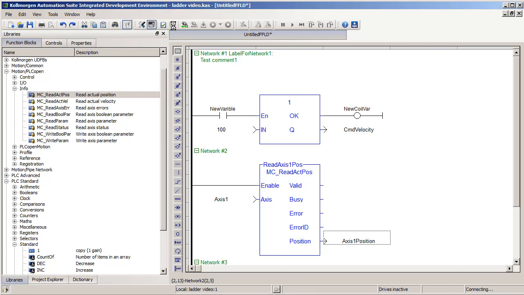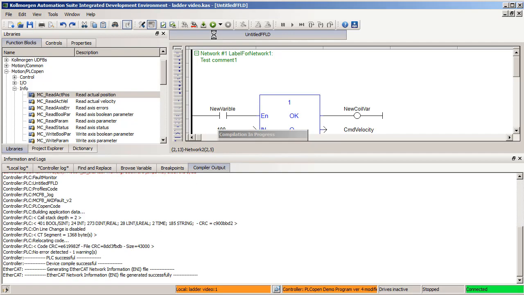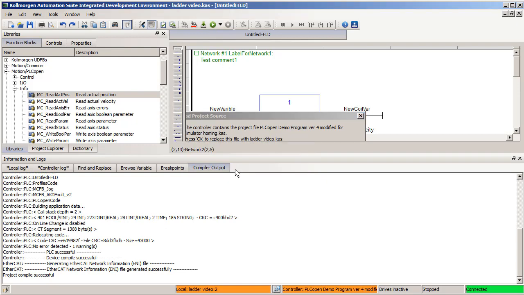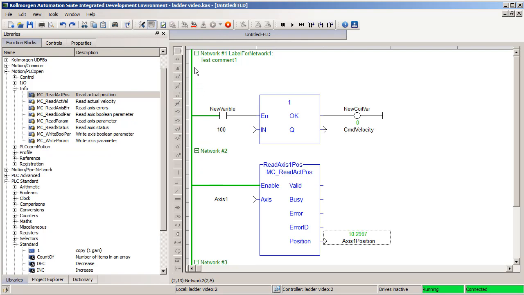I'm now going to compile and download this code and then run it and show you the animation in our ladder editor. You'll see once the program is running, the program is now animating, so not only does the power rail highlight in green to show power flow, also you'll see the state of any variable will show up as well. So right now command velocity is 0, my axis position is 10.299, and you can also highlight a variable, and just like we could hit spacebar to toggle through the different types of contacts and coils when you're editing your program, when it's running, you can hit spacebar to toggle true and false.